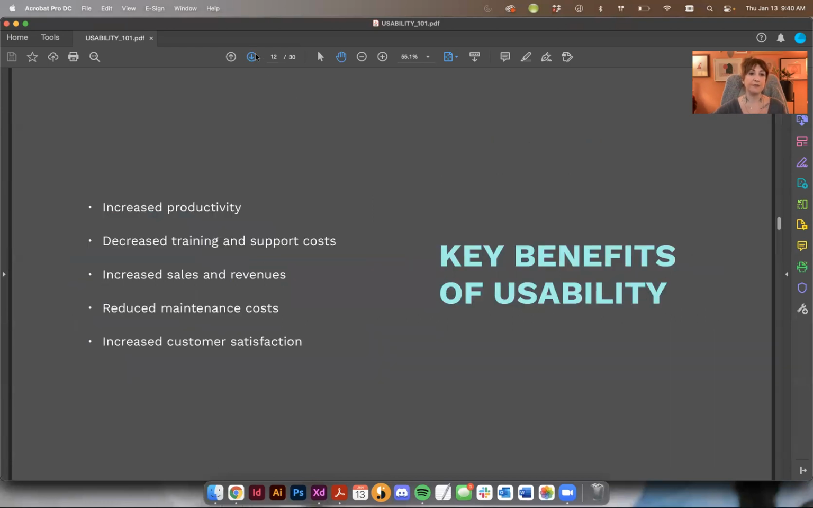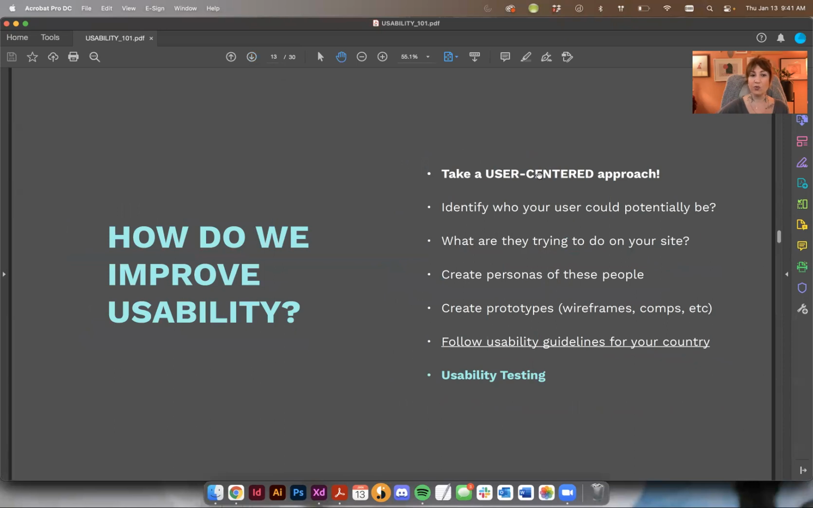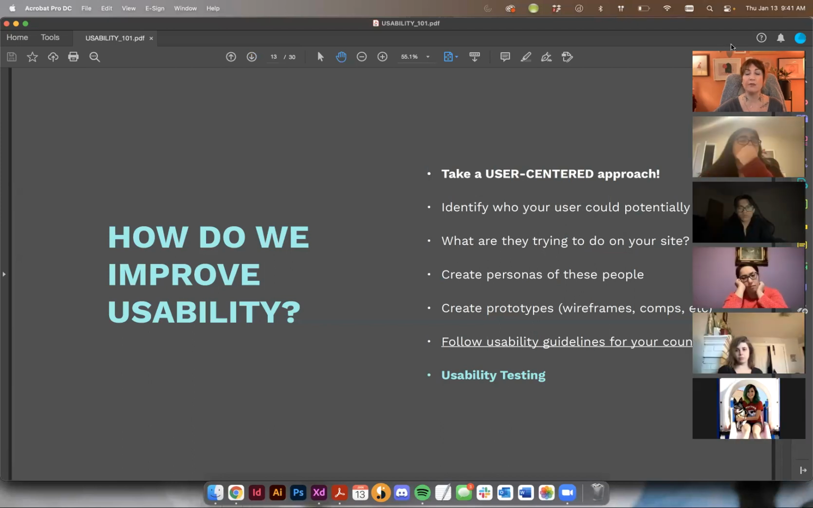So the key benefits here: increased productivity, decreased training and support costs, more sales, less maintenance, etc. And then how can we improve? This is really essentially the number one: a user-centered approach. When you're building a website for a big company, you might have Mr. CEO and all of his executives wanting to take part. Oh, I think we should build our site like XYZ, but they're not going to the site. Maybe it's for a kids' clothing shop and you're like, you guys don't have any idea. Maybe you should talk to parents, talk to kids.